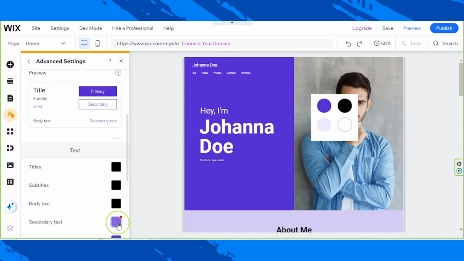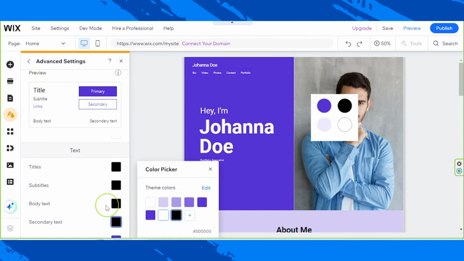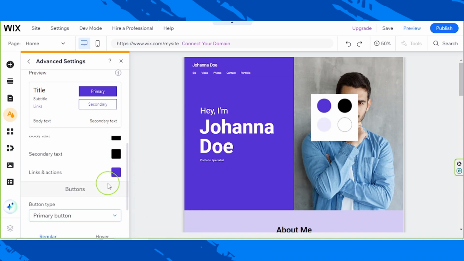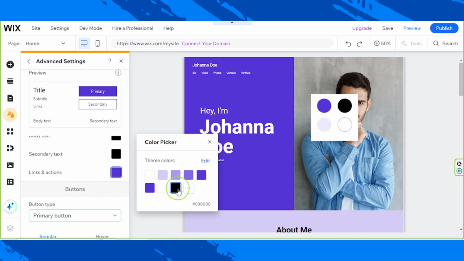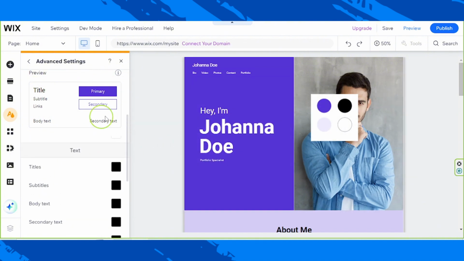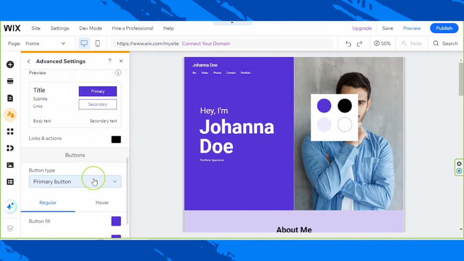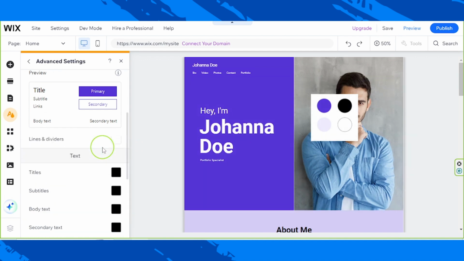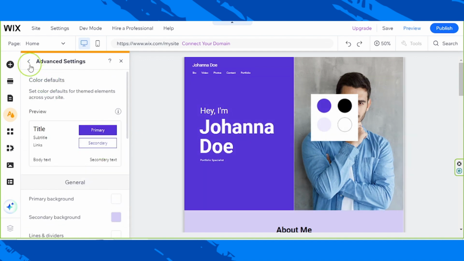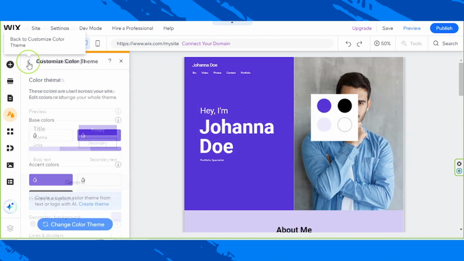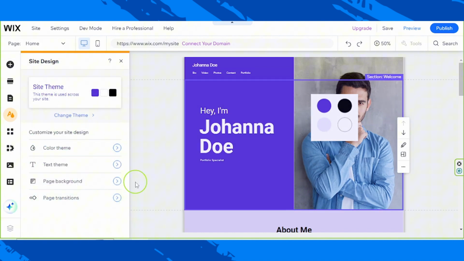For the secondary text, and for the links and actions, maybe we can turn it to that color. All right, and as for the buttons, I think I'm okay with it, so I'm not going to be changing that for now. All right, so I'm going to click on this arrow button to go back, click it once again to go back to the main menu of the site design panel.